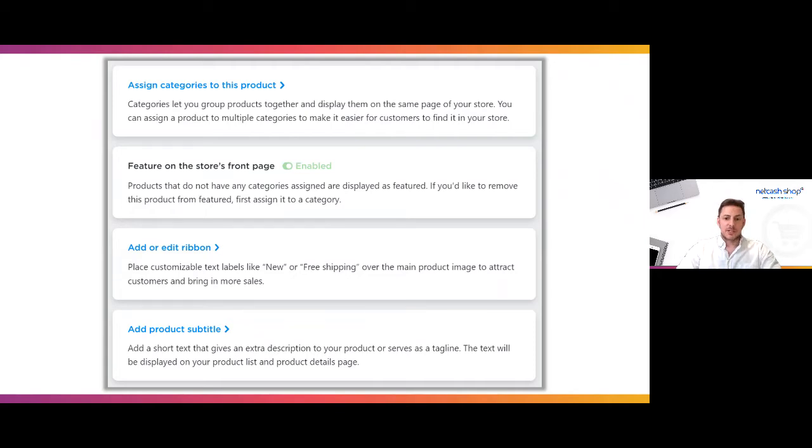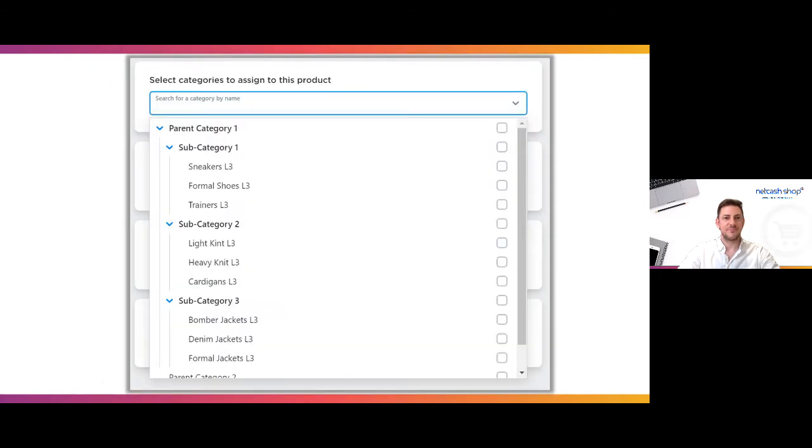Next, on your main product loading page, you would be able to assign categories to the product. You could choose if you wanted to feature the product on your store's front page, so on your home landing page. You could add product ribbons or widgets where you would want to call out a specific feature about the product, or it might be on sale, for instance. And then you could add a product title, which would be a very short description of your product that is displayed to the customers while shopping on your front end. I'll break these down in the next slides as well, so you can see an example of each.